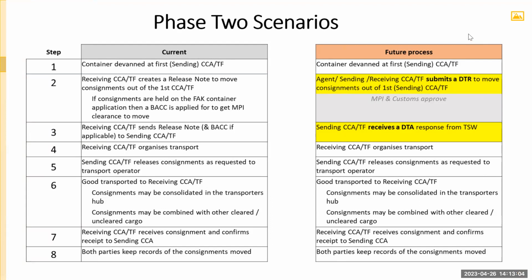For phase 2 scenarios, in the table on the left we have the current process. A container is devanned at a facility. That facility then creates a release note. If any consignments are held on the FAK container application, then a BAC was required to move those goods. The receiving facility sends a release note to the sending CCATF.